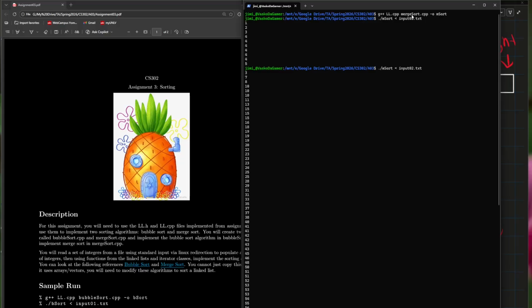You drag and drop your files. You want to drag and drop your ll.cpp, merge sort.cpp, and bubble sort.cpp. Drop those files into CodeGrade and hand them in, and it will right away compile and then run with several tests. I have 3 input files to test for, so we'll run all of those for you.